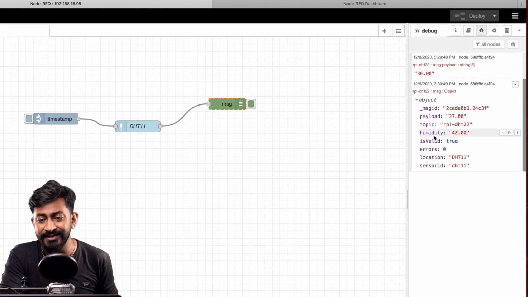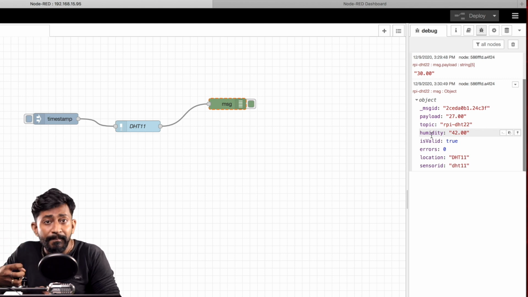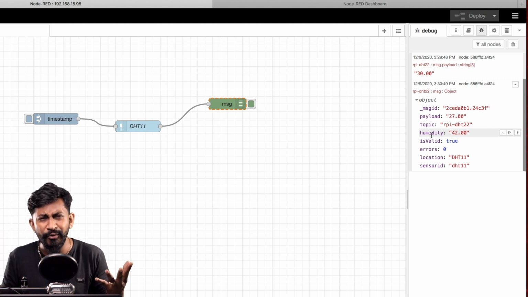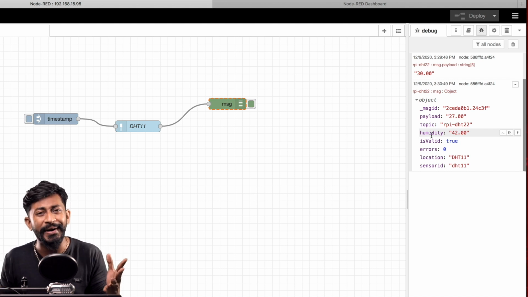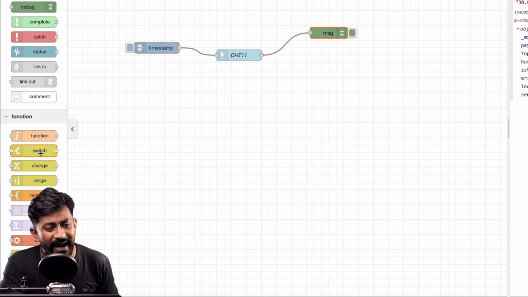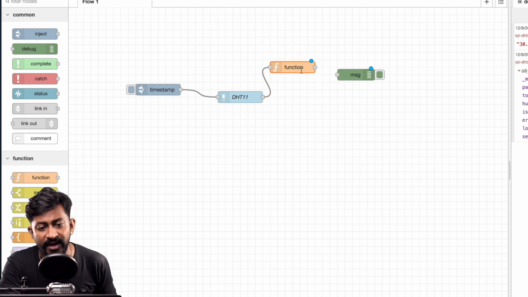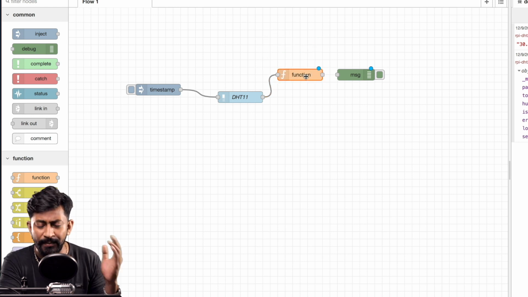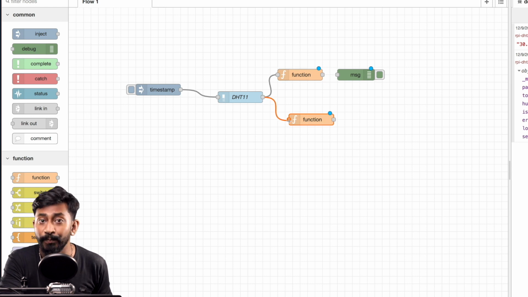Now one question remains: how can we get the separate humidity data and separate temperature data from the single node? For that, we will be using a very powerful node in Node-RED, and that is the function node. Let's see how to use it. I'll drag and drop this function node here. I'll delete this connection and connect DHT11 with the function node. This function node will be separating the temperature data, and similarly, I'll add another function node which will be separating the humidity data.